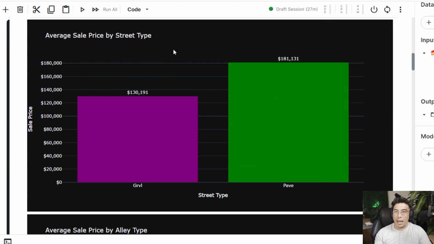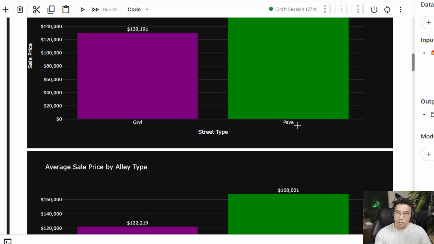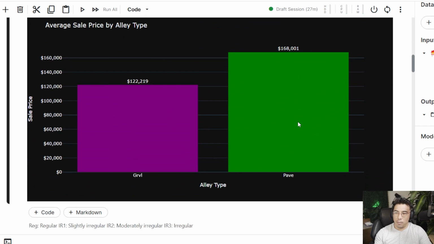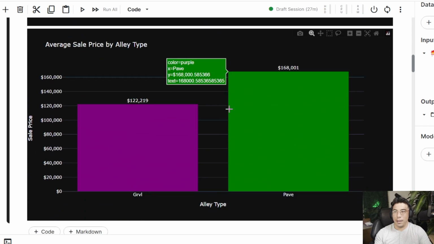So we have the average sale price by street. You would imagine paved streets are worth more. Not much of a surprise there. Same thing with alleys.